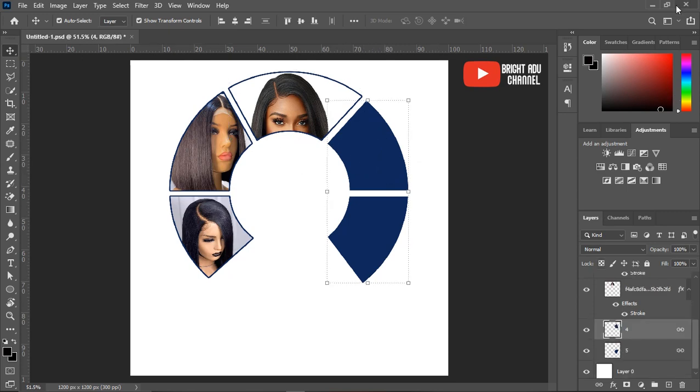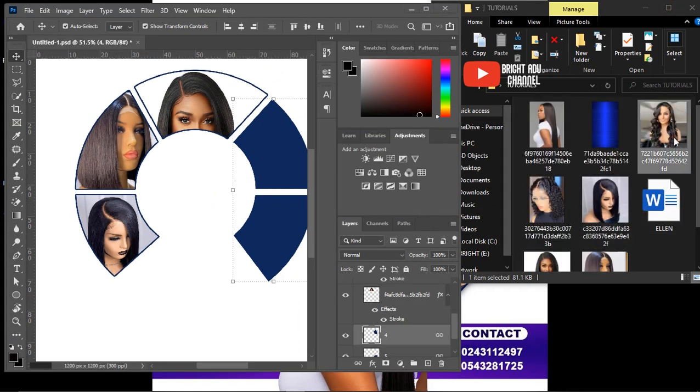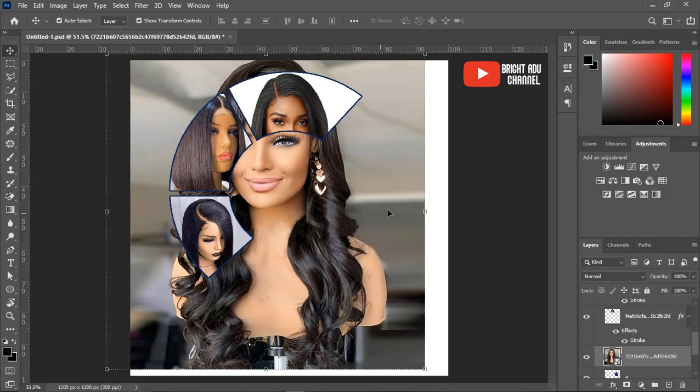I'll go back to my file manager, copy the next image I want to paste on my canvas, select, click and drag it onto my canvas. Then I'll make my adjustments.